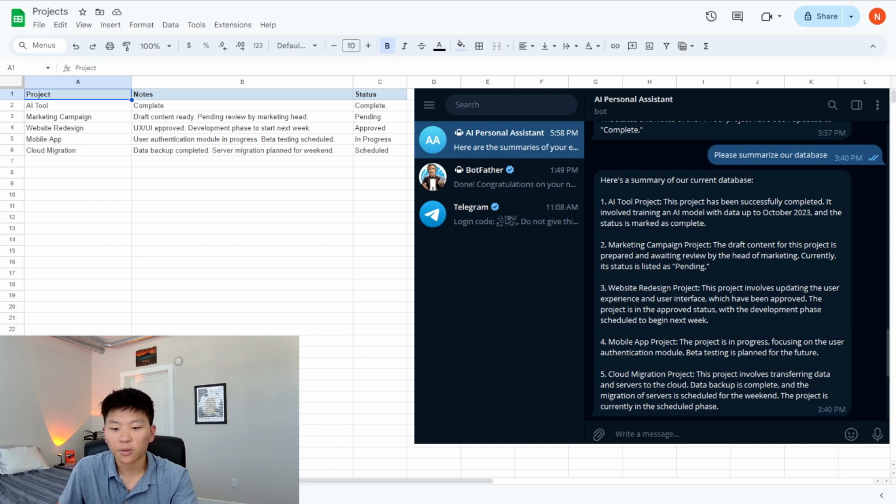Data backup is complete, and the migration of servers is scheduled for the weekend. The project is currently in the scheduled phase.